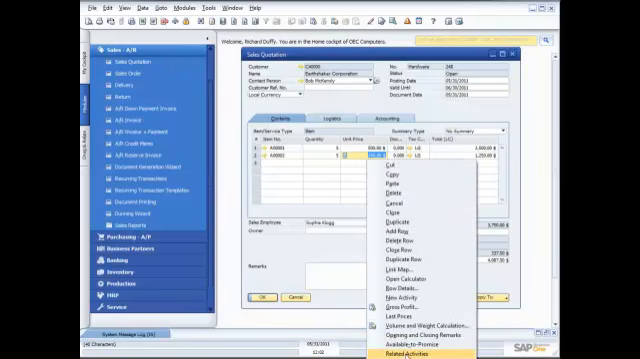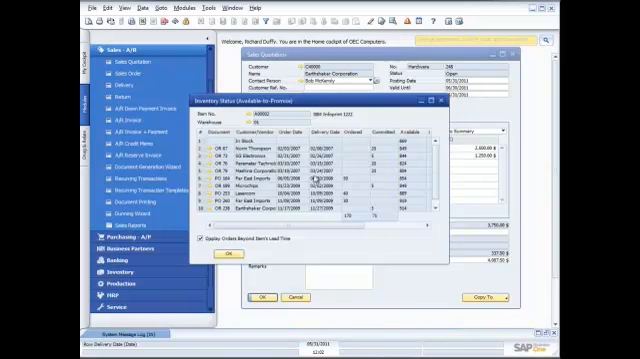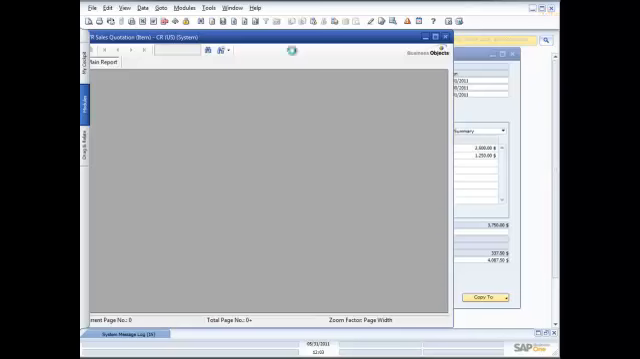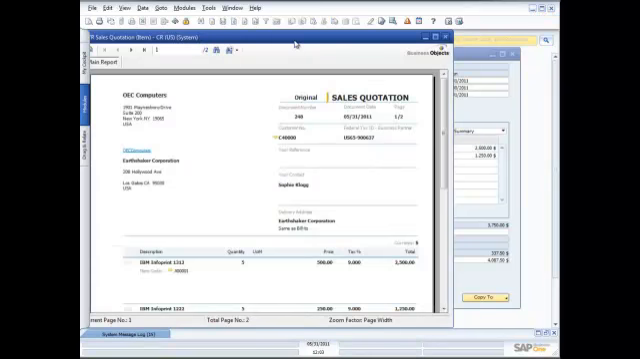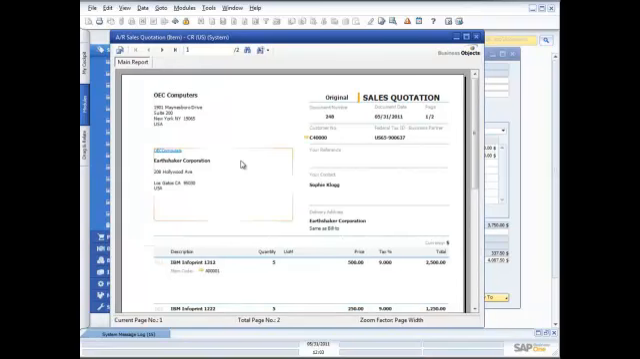Other things I can do, I can look at my available to promise. So I'm able to pick that inventory item, and it will show me line by line the amount of stock that I have, and the amount that I'm able to promise to this particular customer. Now, what you're looking at here is an example of a document that we have built using Crystal Reports.